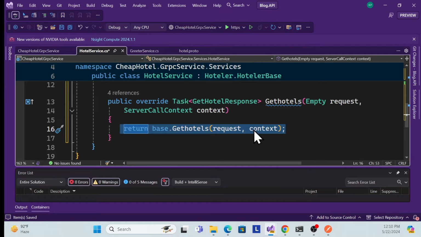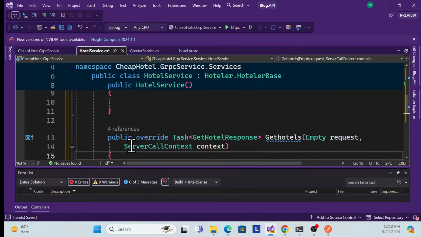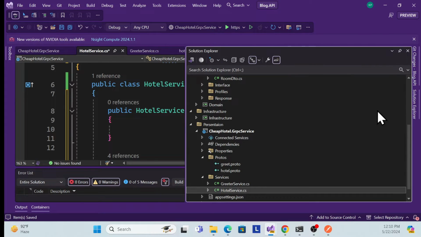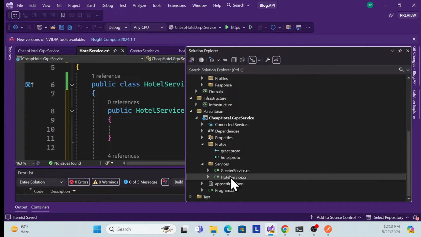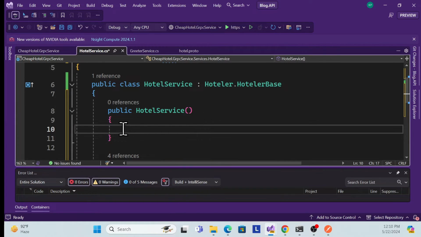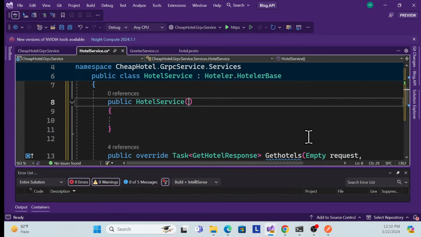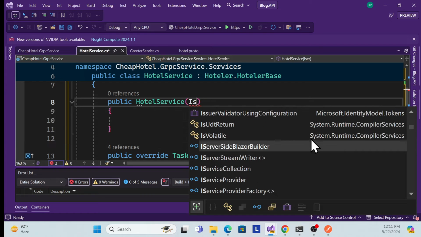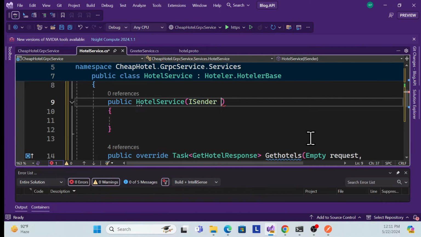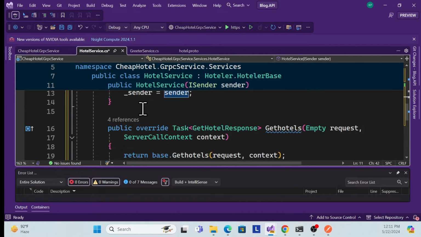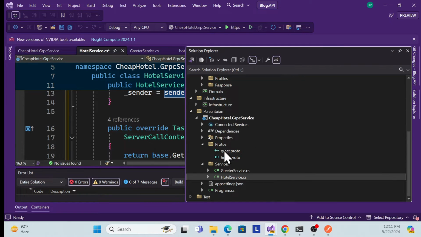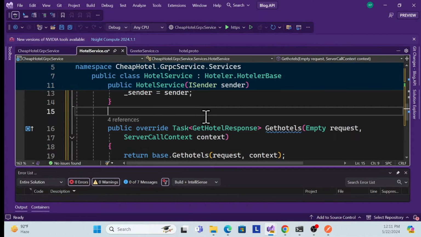Here we have to start the implementation. So now comes in the picture, integrating your clean architecture feature. Our clean architecture application has all the features, and we call and use them in this service. That's why I created that constructor, and here I will use ISender. Create an instance and initialize it in this constructor. This is MediatR, right? MediatR provides that ISender, and using MediatR in our gRPC service, we will connect to our clean architecture. So these are the rules.